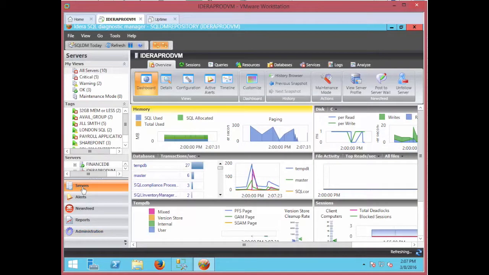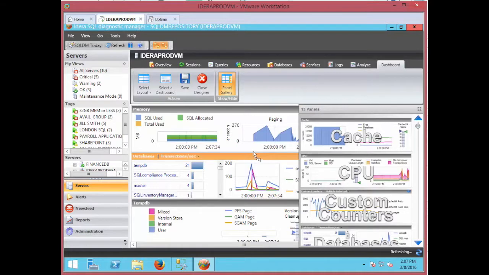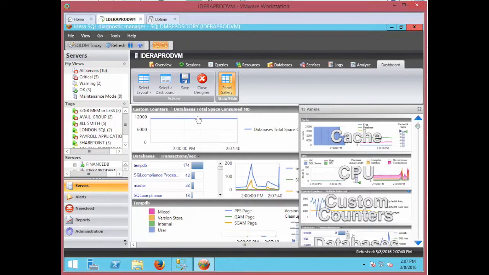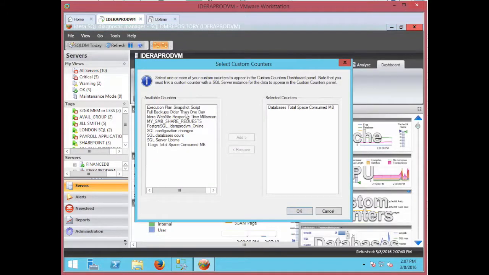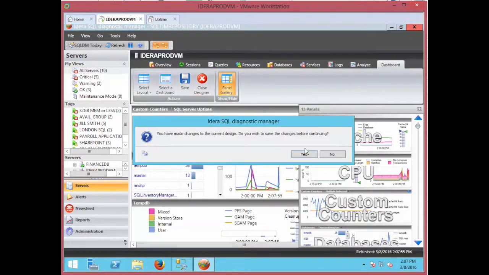So to do that, we'll go back over to the instance, and on the dashboard we can customize the dashboard and drag a custom counter out to any of the chart windows. So I've grabbed the custom counter chart panel and I'm dropping it on the screen here. Then I'm going to hit the little drop down and remove the current custom counter, and instead we'll put in SQL Server uptime. And then we can close the designer.